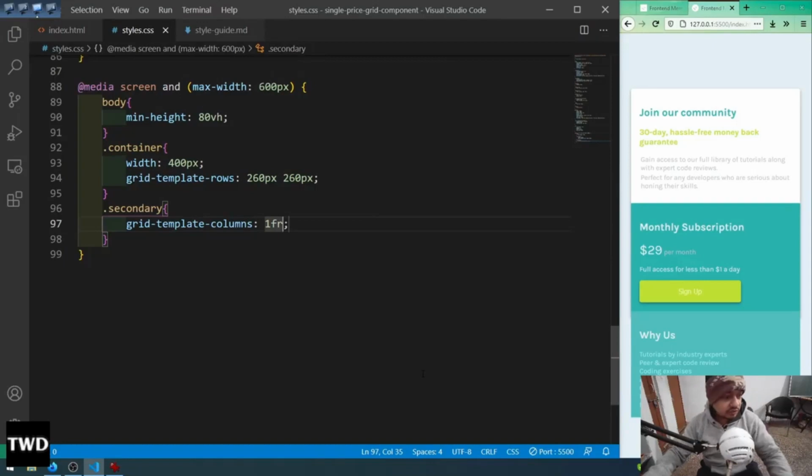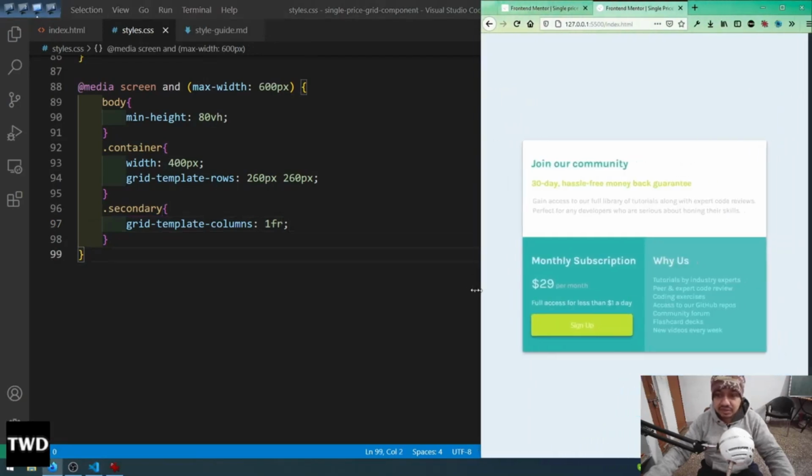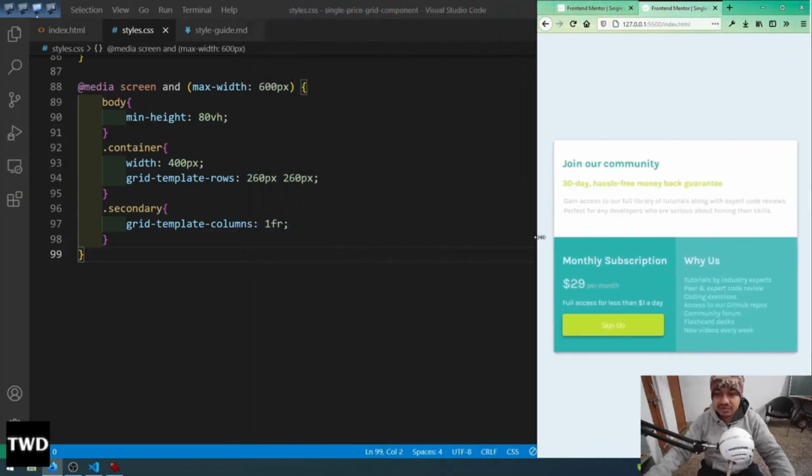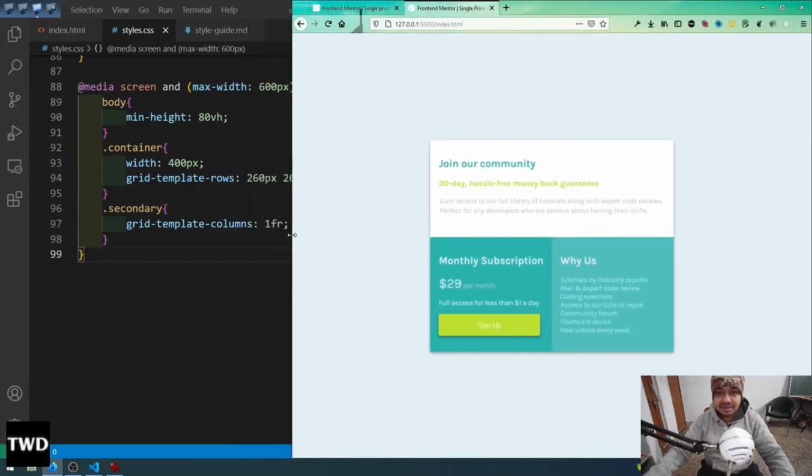So only this much we have to give, and our mobile screen is completed. So this is our mobile screen completed, and if I make it big, my main screen is completed. Mobile screen, main screen. So we are done with the project.